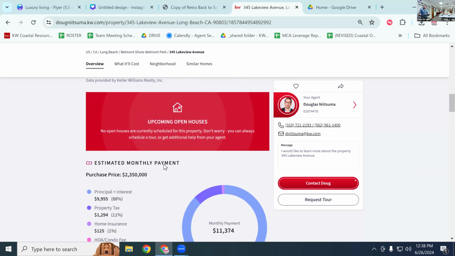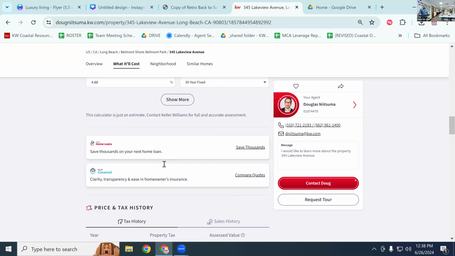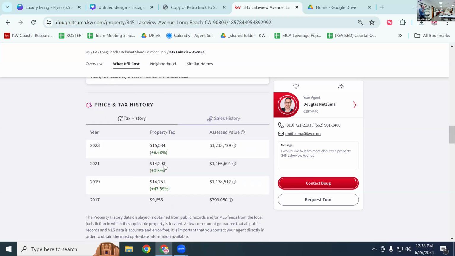Upcoming open houses, mortgage calculator, tax history, very important. You could get a lot of information from this tax history, right? If your property tax here is $1,000, you know this home was bought many years ago, and it was probably a single or maybe two owners, and it's been in the family for generations, right? So here we have the assessed value and the property tax. That's very important for your buyer, right?